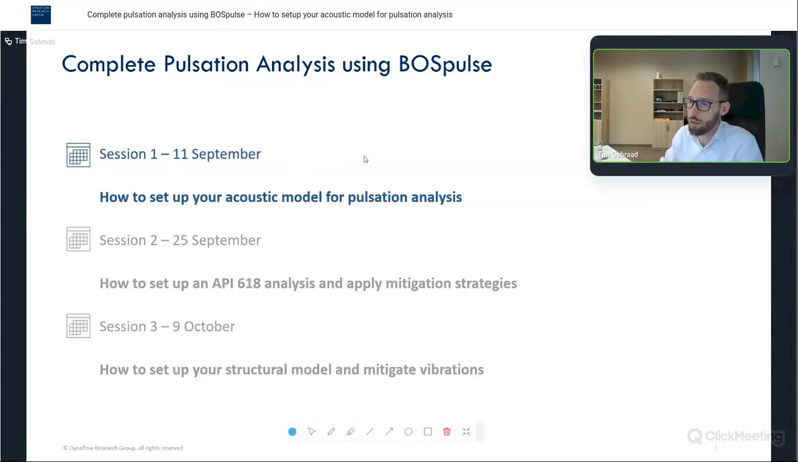Then the second session, which is going to be in 2 weeks at the same time, is actually going to set up the API analysis and do your pulsation analysis, look at the pulsations and apply some mitigation strategies for those pulsations. And then in the last session, which is going to be in 4 weeks from now, we're also going to look at how to set up a structural model and mitigate vibrations as a result of pulsations that you might have. So that's a bit of the outline.